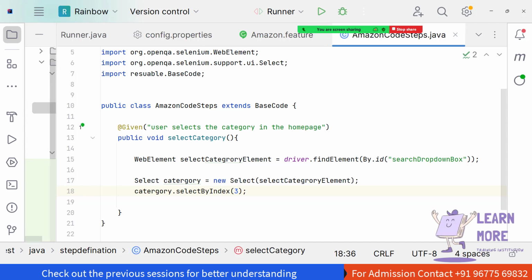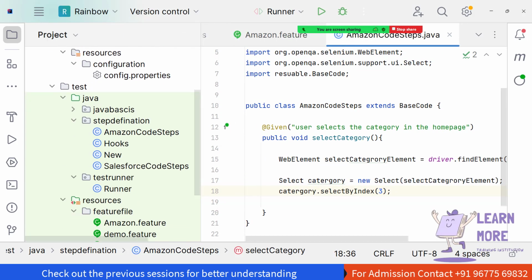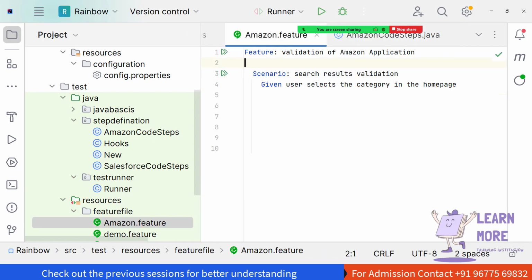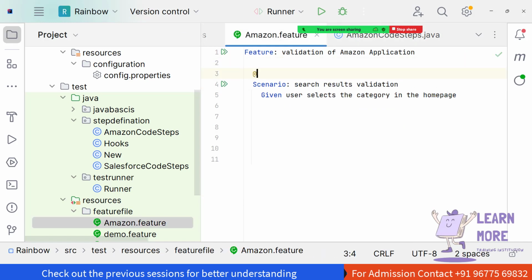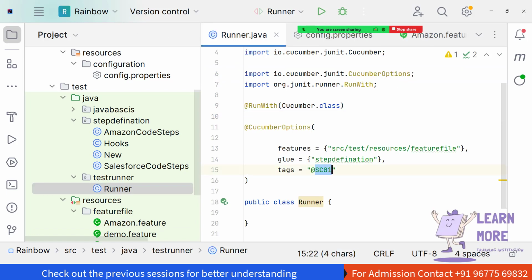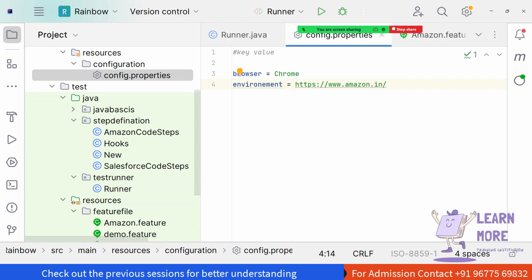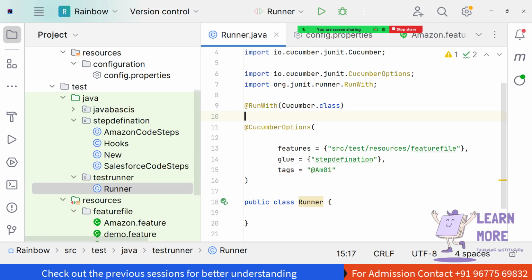Now let us check whether it is working as expected or not. So we need to run that particular scenario. How are we going to run this scenario? We can add some unique tag. Let's say, as it is Amazon scenario 1, I'm using the am01 tag, and we need to copy the tag and place it in the runner file. Make sure you have updated the configuration.properties as well, because we are going to retrieve the environment from the config.properties file. So now let me run this runner file, and let's see whether it is selecting the value from the particular dropdown or not.